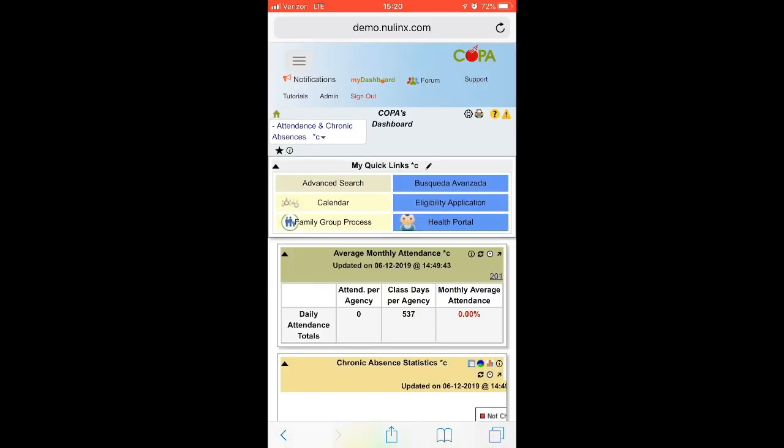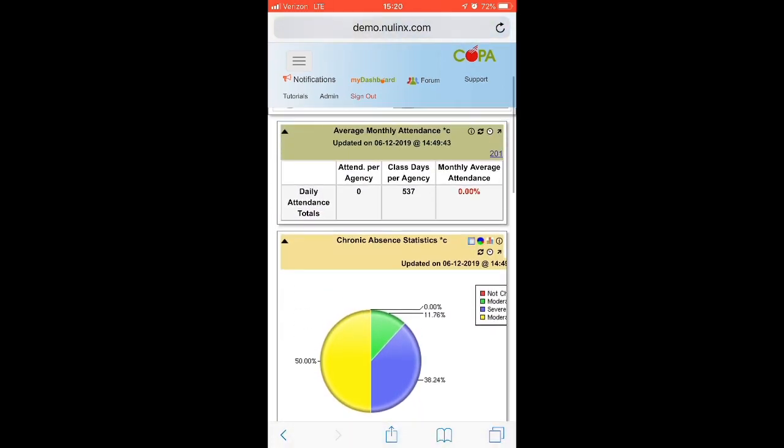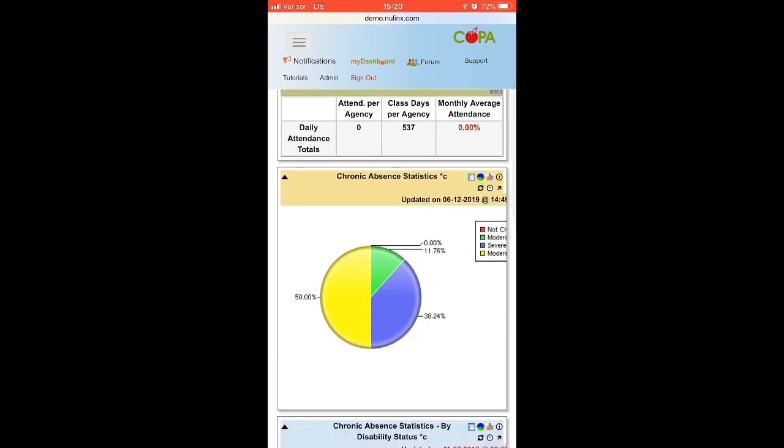And there you go. In just two clicks, I've got full functionality and reporting on my phone from anywhere. As you can see, I've saved the chronic absence dashboard as my default to show you how COPA can visualize data automatically and how it's mobile responsive.